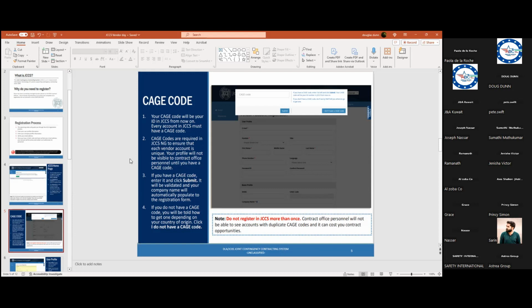Very important, try not to register more than one entry for your company. If you suspect that someone may have already registered, but you don't have the account information, please contact us. We'll be able to get that information for you instead of trying to register again. If you enter a duplicate CAGE code, it's going to let you know that.